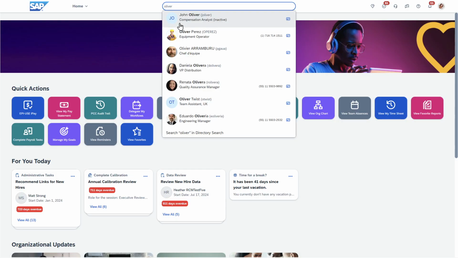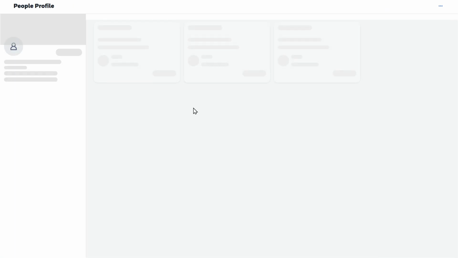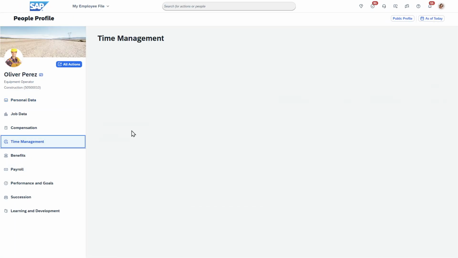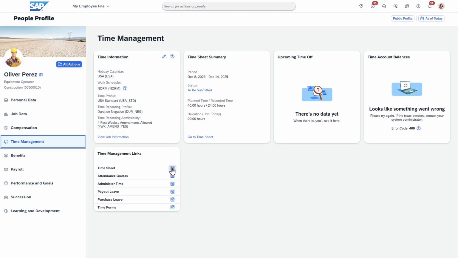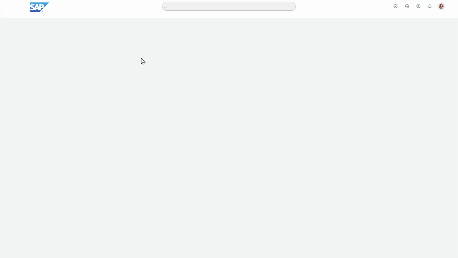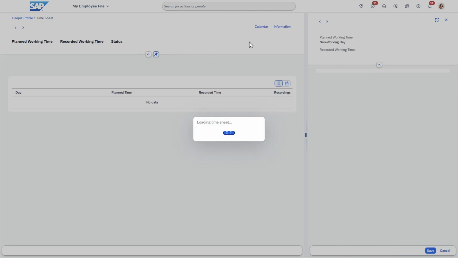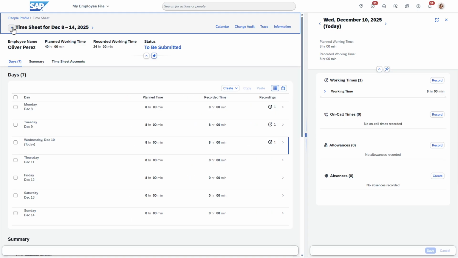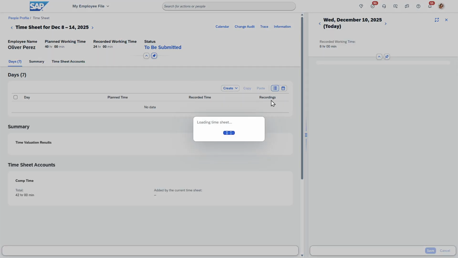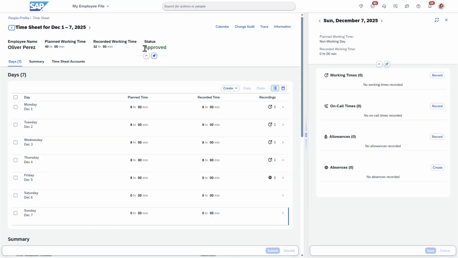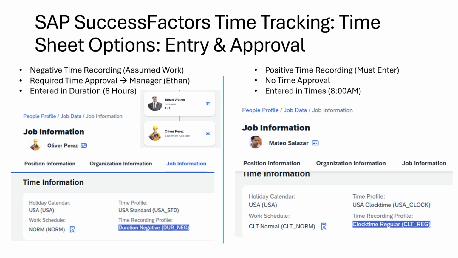And now what I will do to kind of come full circle is I'm going to go back to Oliver's timesheet. And I'm going to look at the previous week. It's what I was actually looking at. And now you can see the status is approved. And it is now at this point that this would go over to payroll and be approved.